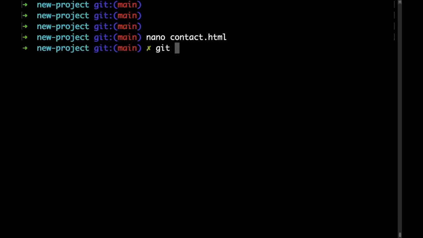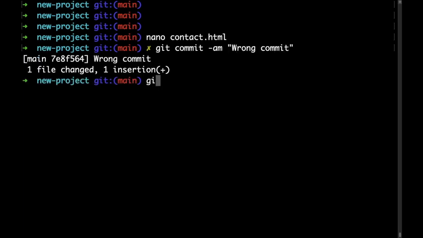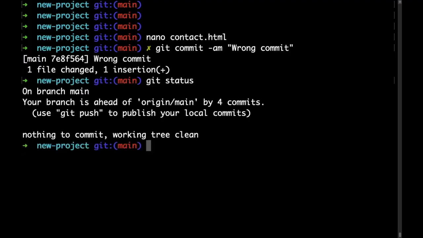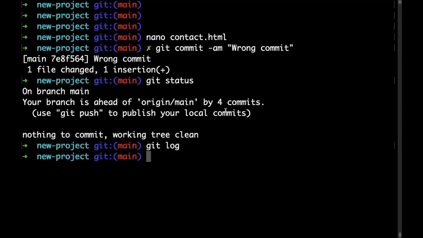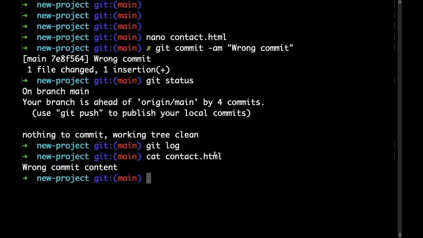So now if we go ahead and do git commit, what you could do is add the -a and -m flags, so that way we don't have to run git add beforehand. We just put a short message here. Let's put wrong commit. If we run that, and now if we run git status, there's nothing to commit. But what you could do is run git log and we can see the commit here. Let's say that we don't want to have that information in our contact.html.